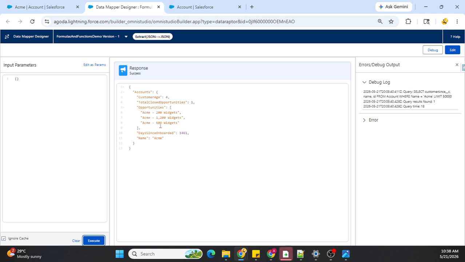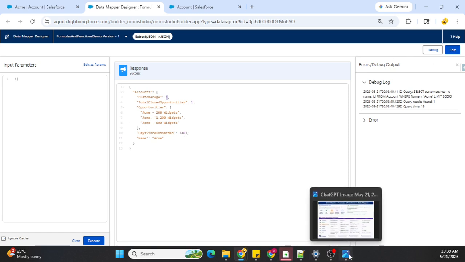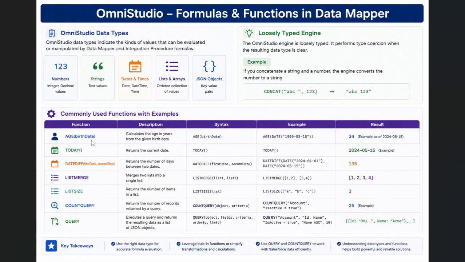Yeah, so that's the issue. So we have 3 opportunities for this account, and under which one opportunity is closed. Okay, and we have customer age in years, and we have days since onboarded, which is 1461 days. Okay, so we have utilized four different formulas: age, date difference, list size, query.